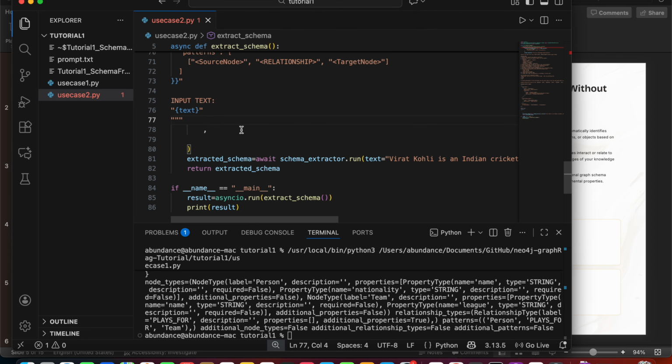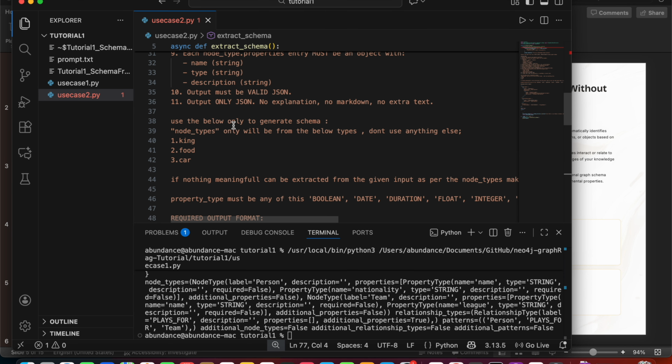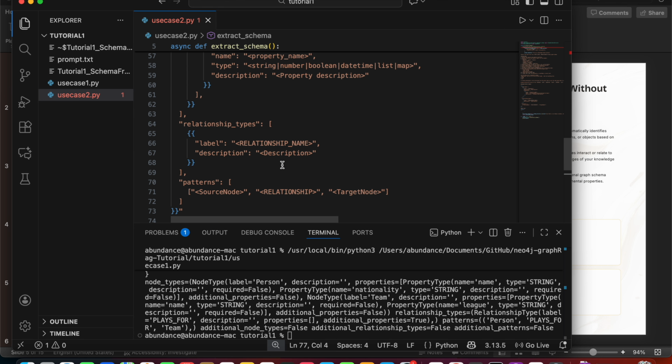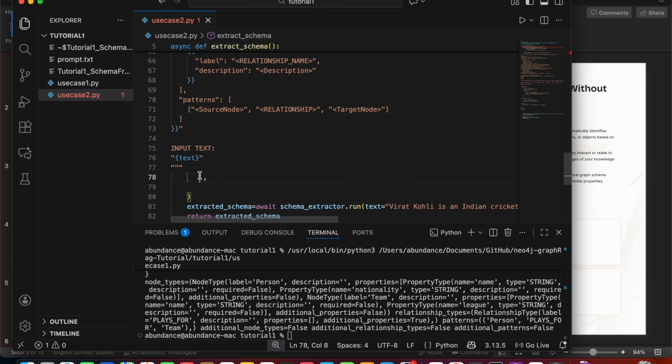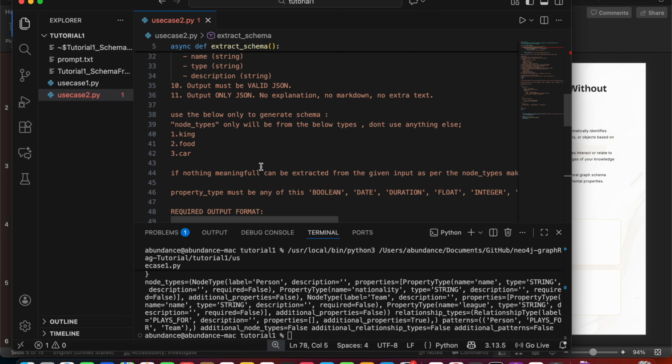Okay, so this is the prompt template. I just put it here. So this is a prompt template. Prompt template starts here, prompt template ends there, and then this comma, and that's what I say. I just say use the below. Now I don't need this part actually, so let's remove this one.